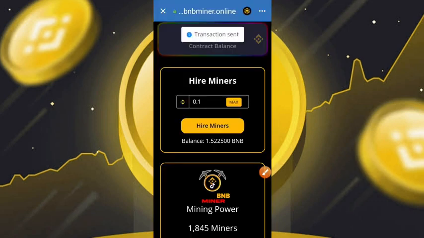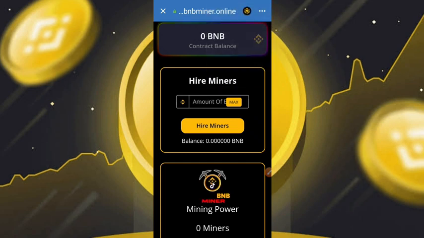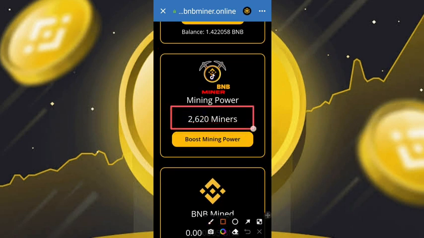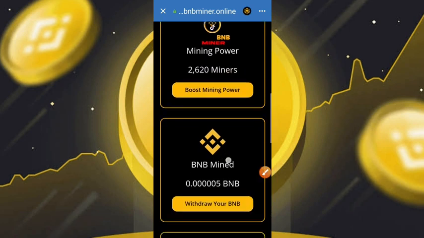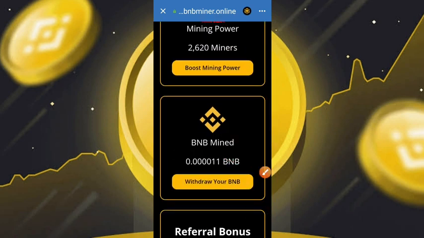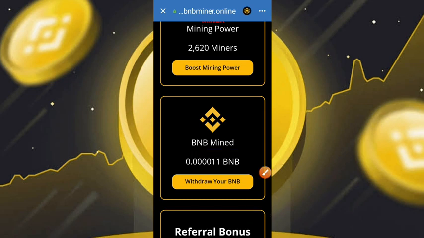Once you have done that, the BNB that you invested here will be exchanged to miners. Now let me refresh my page, and you see here that I now have over 2,620 miners right here, and my mining speed has just increased. This is now my mining speed. That's just how the system works.